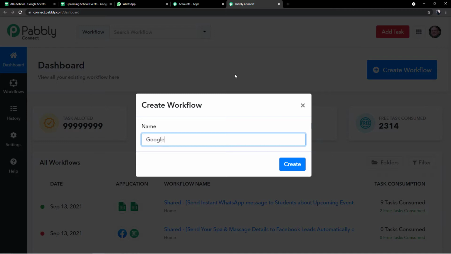Google Sheets to WhatsApp messages. Alright, now I'm clicking on create.